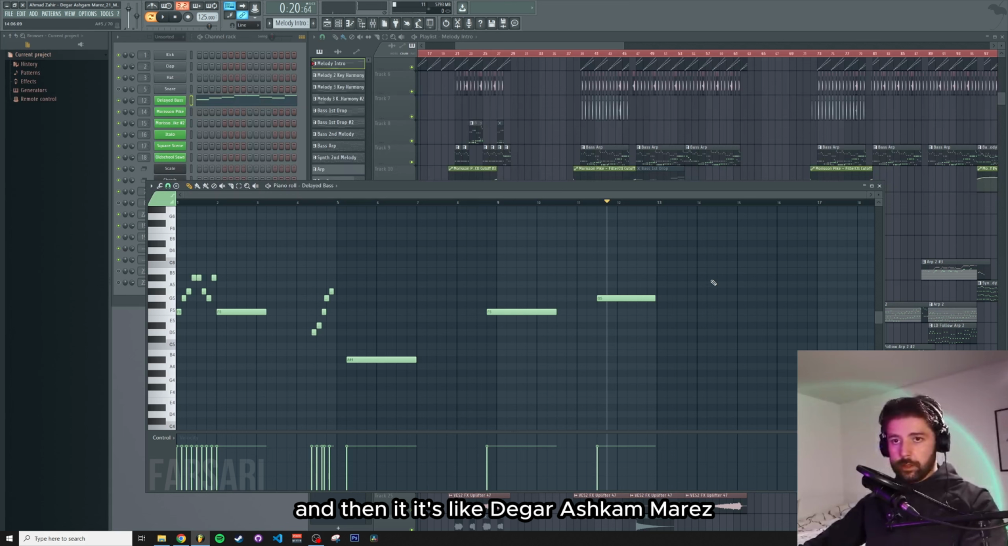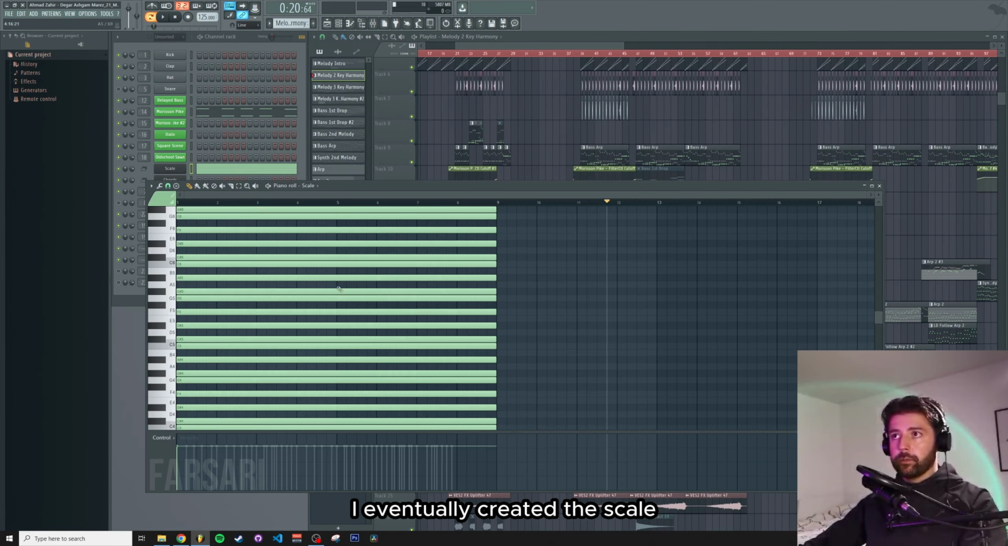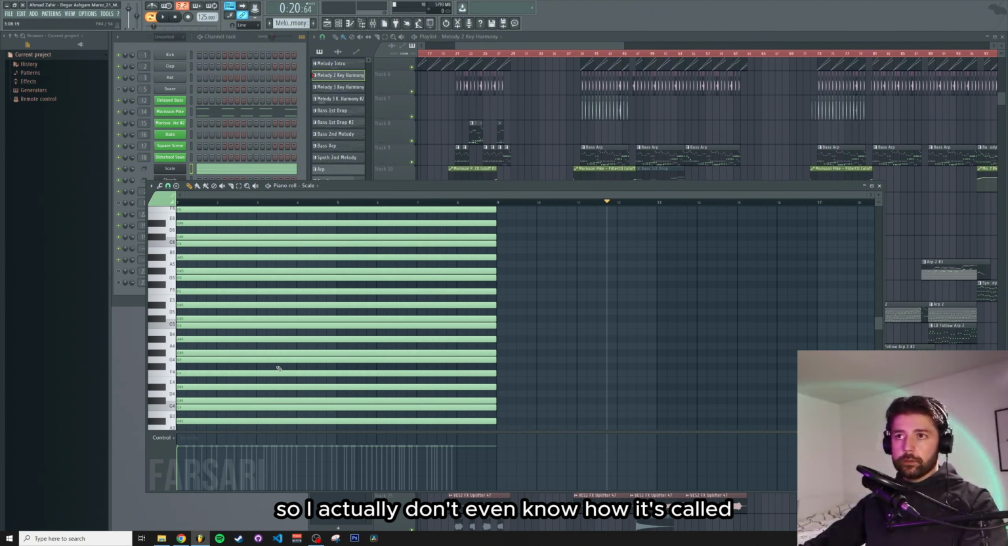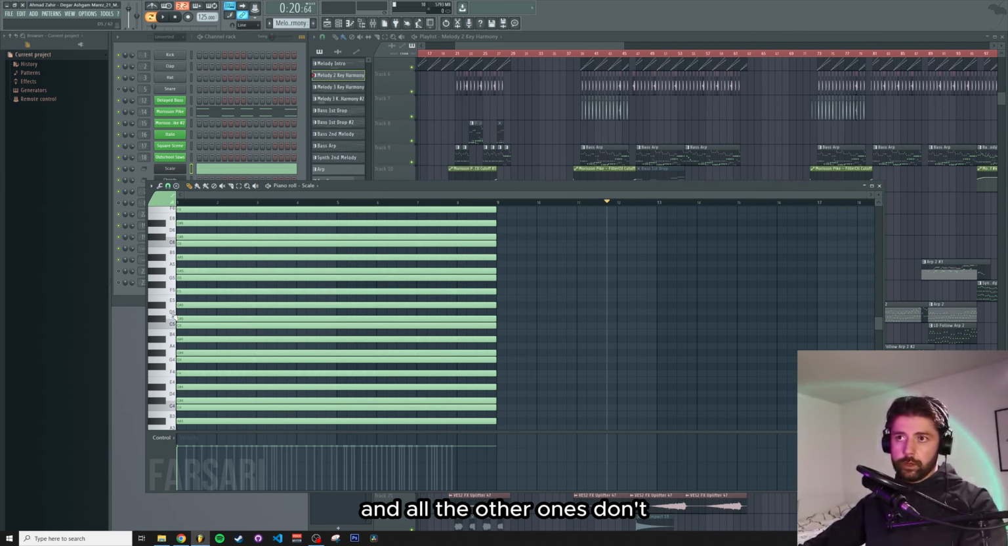So I was just trying to understand a little bit, and from pressing all these buttons I eventually created the scale, and it turns out that it's this. I actually don't even know what it's called, but all these keys sound good with the song and all the other ones don't.